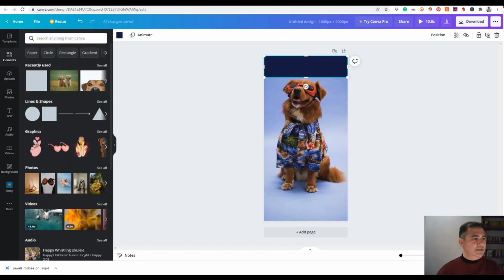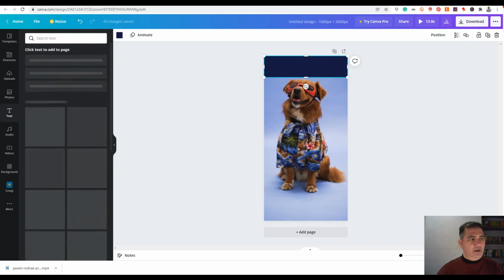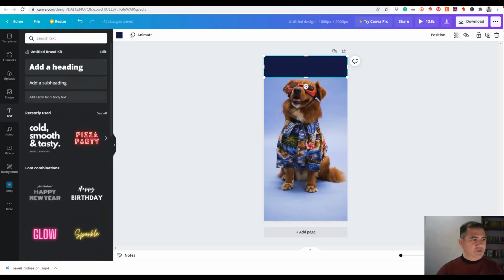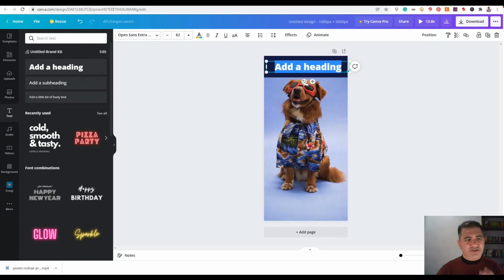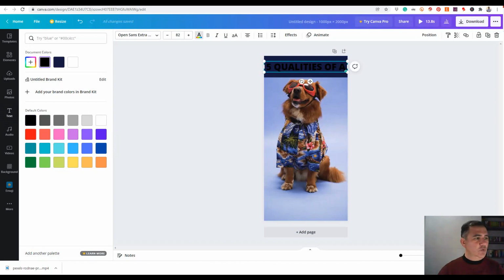Now, once I'm happy with that, I want to add some text, and I want the text to be white. So after I choose add a heading here, I'm going to drag it into place. I'm happy with Open Sans Extra because it's a nice bold font. We're just going to type 5 qualities of a, in caps. Now we'll move this over, making sure it's centered, and change the color to white.